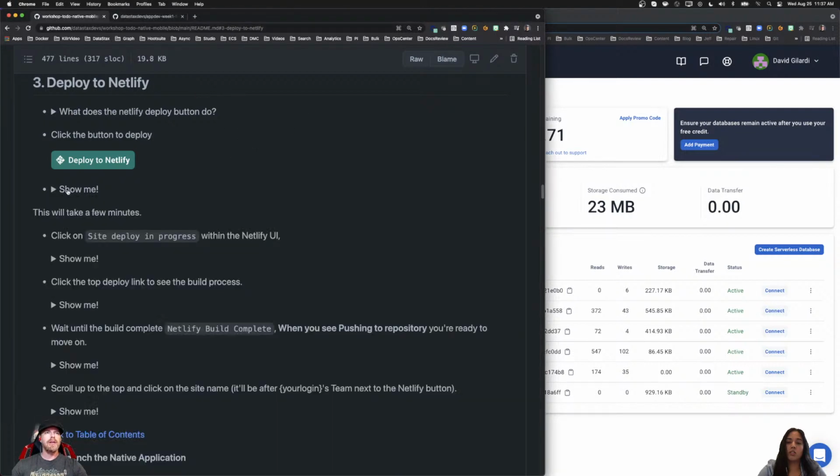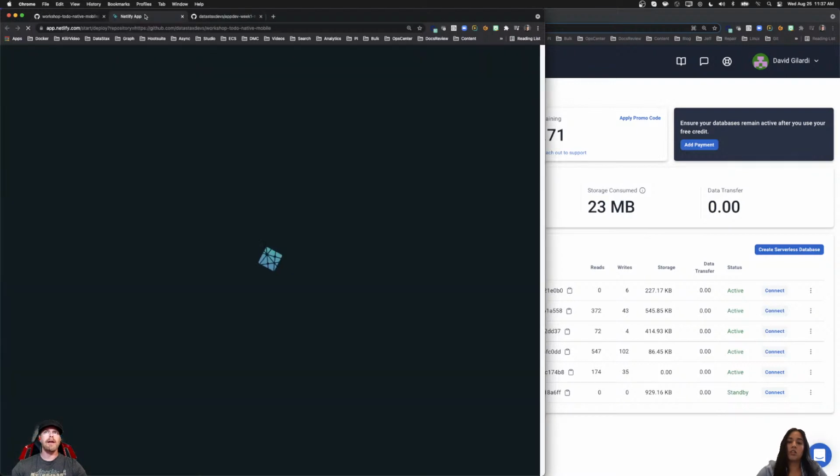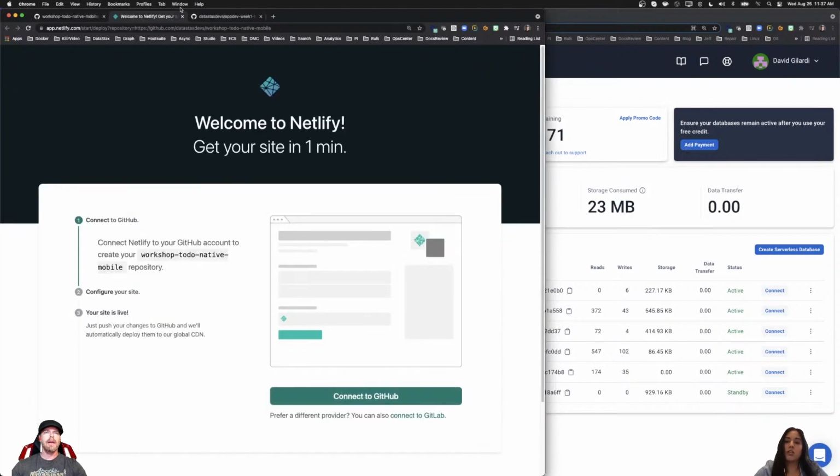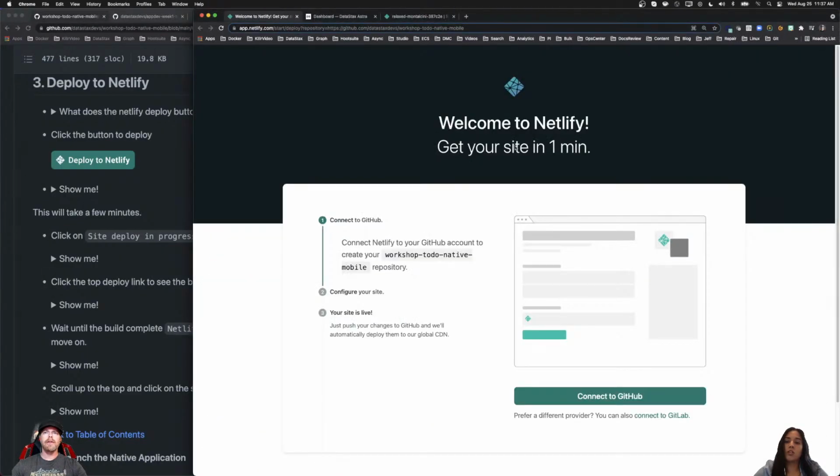So what we want to do here is, again, right-click, open a new tab, and then click the deploy to Netlify button. And I'll move this over to this other screen. And you'll see this connect to GitHub button. So this is actually really cool. Netlify is essentially the deployment of our web app, right? And our mobile native app. That's where we're going to deploy it to.